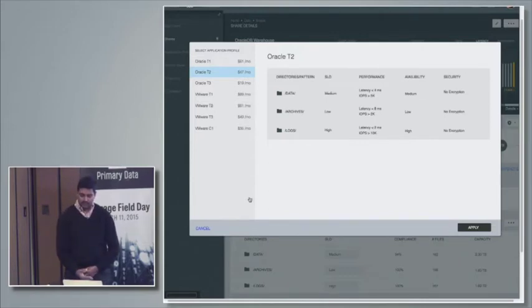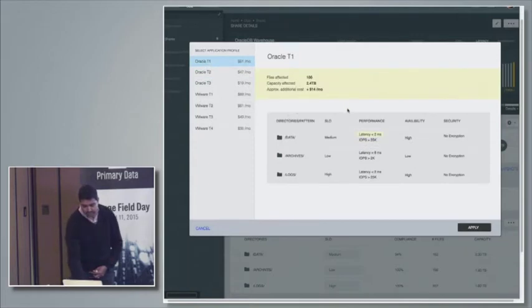The Oracle T1 appears to be one of the profiles that is probably on a higher tier. Also, by the way, we are showing some relative dollar value so that it helps administrators in taking a value-based decision. If I click on Oracle T1, it shows me that the storage associated with this particular profile will provide a latency of less than 2 milliseconds.